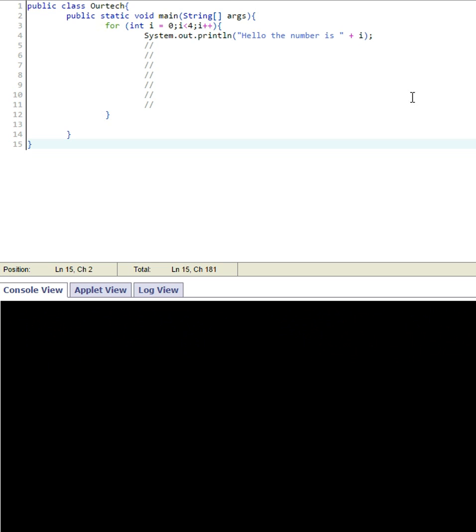Alright guys, so now we're going to go into the for loop. So the first thing, I will assume that you guys already know how to create a class and how to start the main method. So I already have the class OurTechLife and I already created the main method. So now we're getting into the for loop.